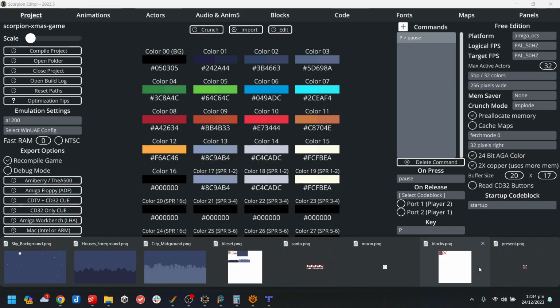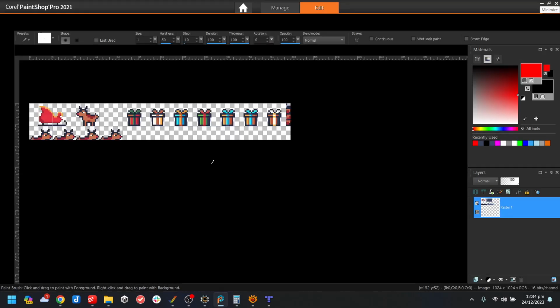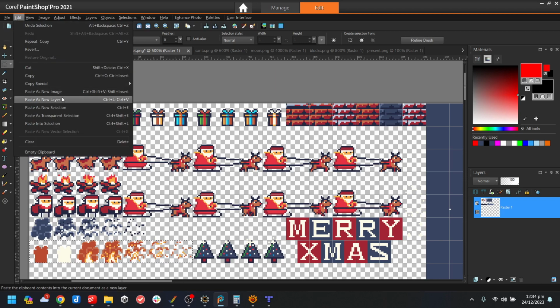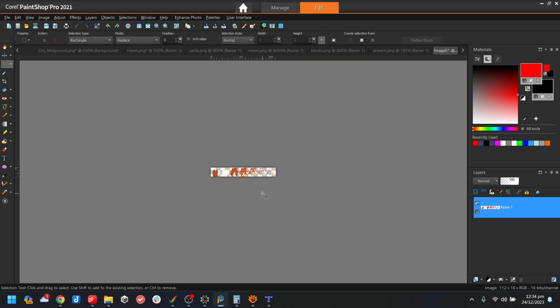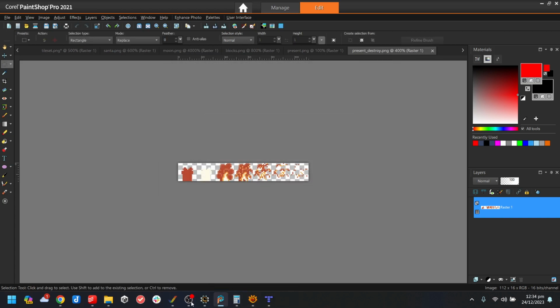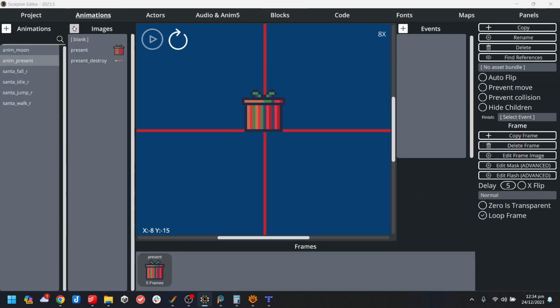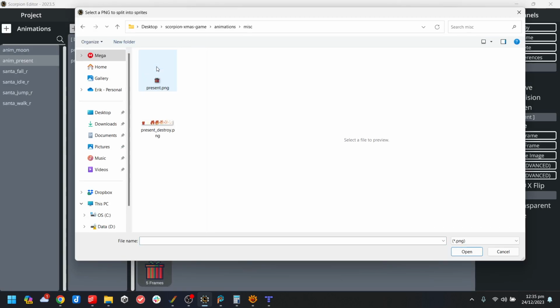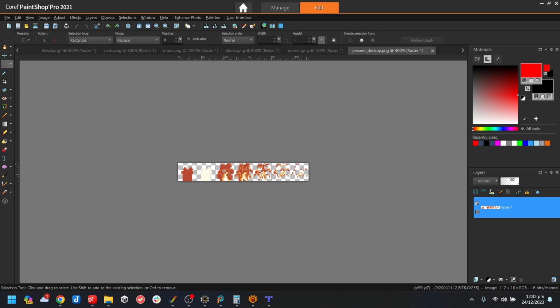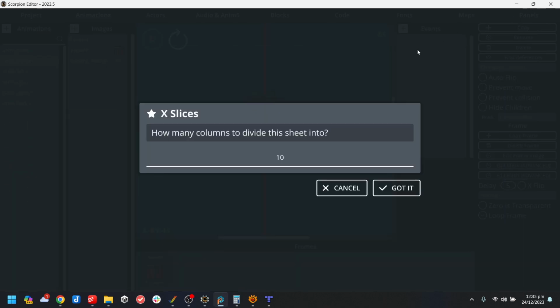So the last thing I will do before wrapping up the stream for now is let's grab this present destruction animation. Let's put this down as, I'm just going to call it present destroy. I need to import that sprite sheet. How many frames were there? I think there were 6 frames. There were 7 frames.